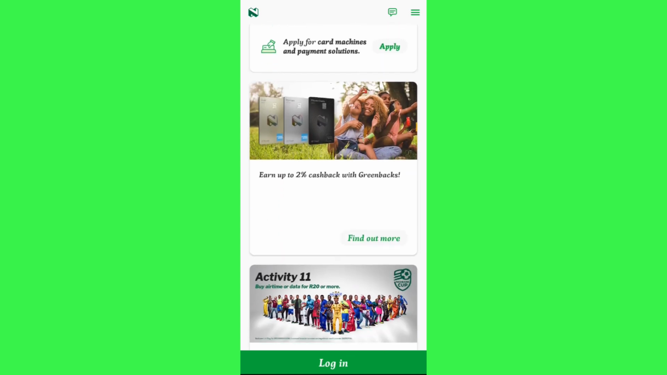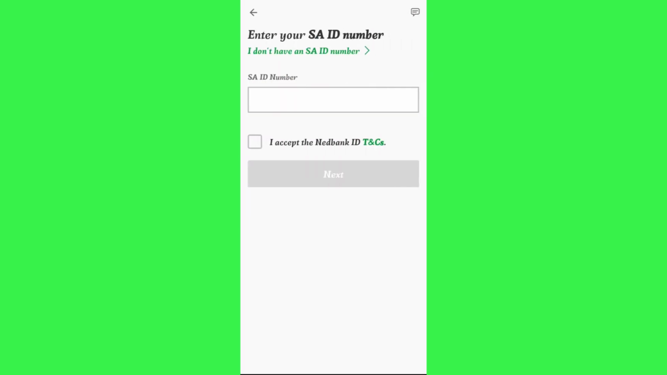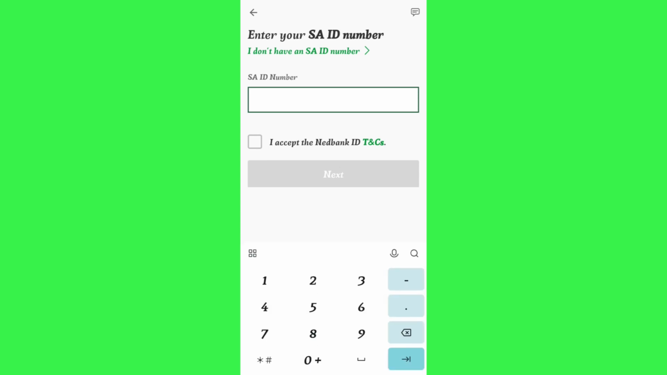Here, as we want to log in to our account, you will have to tap on the login tab at the bottom. Then you will be redirected to this login page where you need to provide your SAID number. In this section, you need to type your SAID, and after that you just have to tap on I accept the Nedbank ID terms and conditions. After that, you just have to tap on the next button at the bottom.